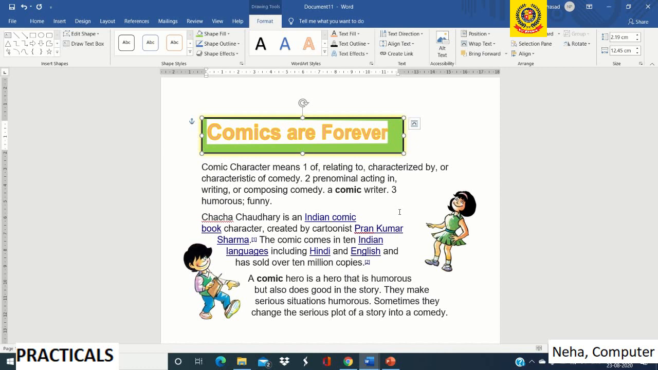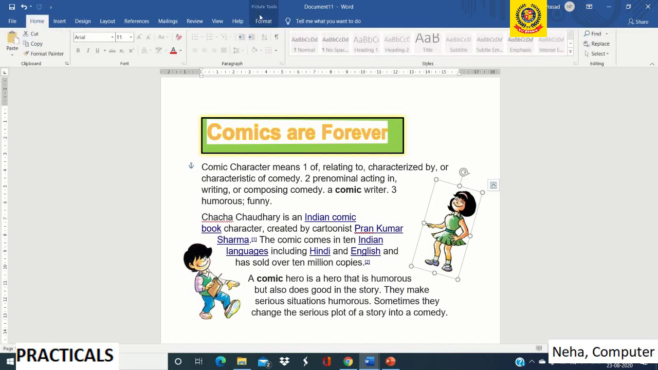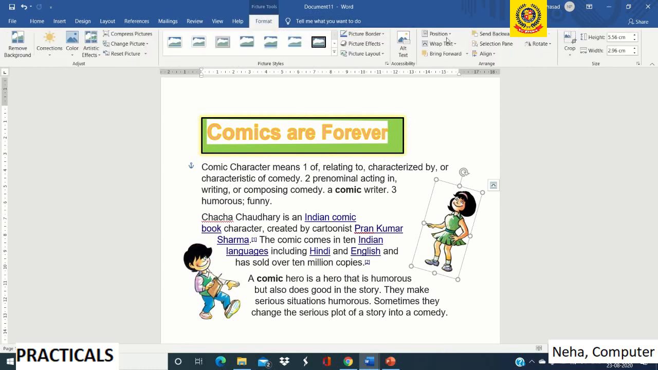And we have also used wrap text for the pictures. For pictures, we have to select the picture, click on format and the wrap text. And whichever wrap text we want, we can select it to arrange the picture in our document. Now our document is complete. We are going to save it.